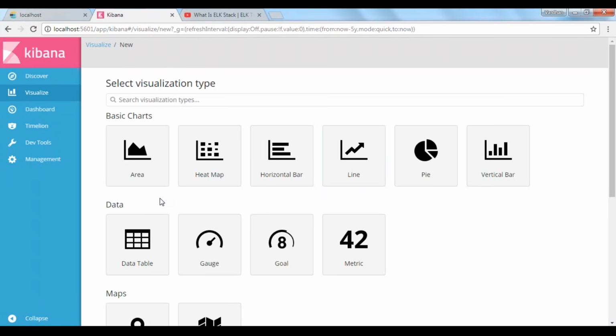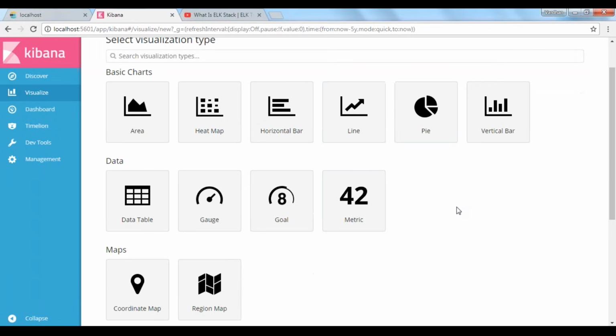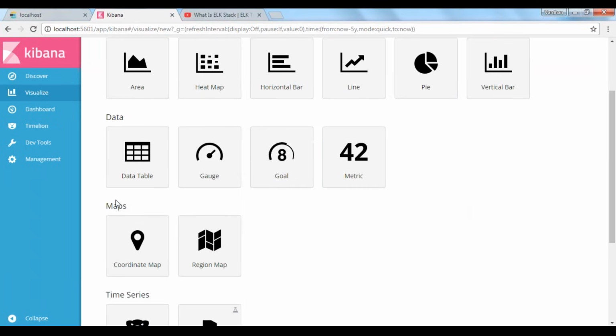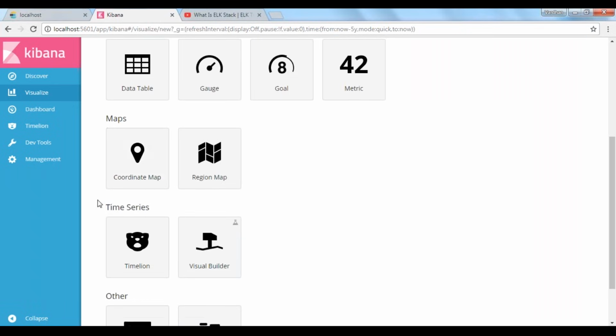If you want to create an area chart, you can do that. If you want to create a heat map, you can do that too. Or if it's a horizontal bar or a line chart, a pie chart or a vertical bar, all these can be done. Besides this, you have more options for visualizing. You can create a data table, view a report. You have gauge, you have goal, you have metric. Elasticsearch can read coordinates with the help of this coordinate map function.